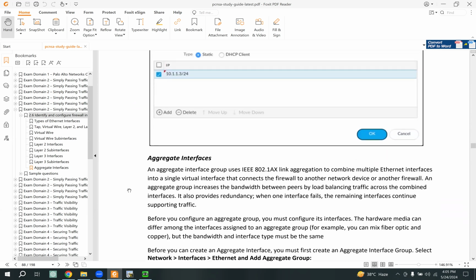So this is the sub interface section. And now we will discuss the aggregate interface. Aggregate interface is called LACP, link aggregation. You can configure LACP in your Palo Alto device.